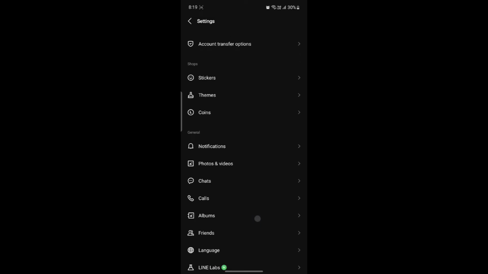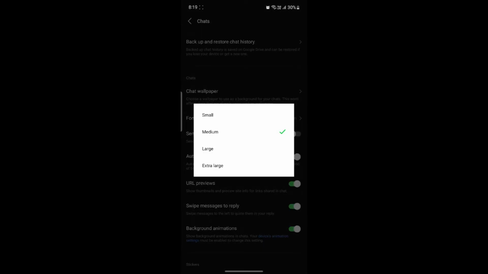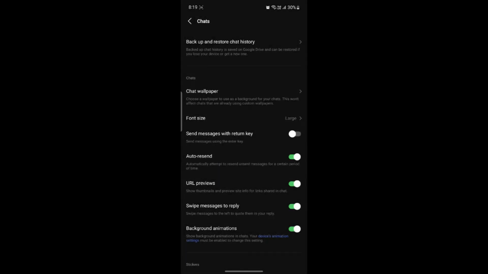After you scroll a bit down, you can find Chats under General. Go ahead and tap on Chats and you can find font sizes. So after you tap it, you can see 4 sizes are available: small, large, medium and extra large.